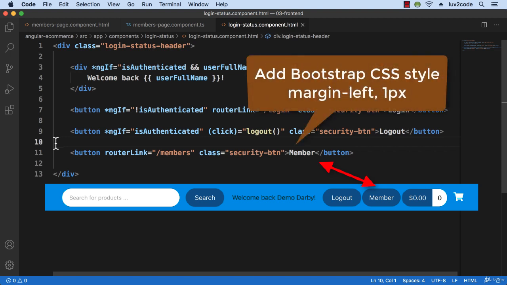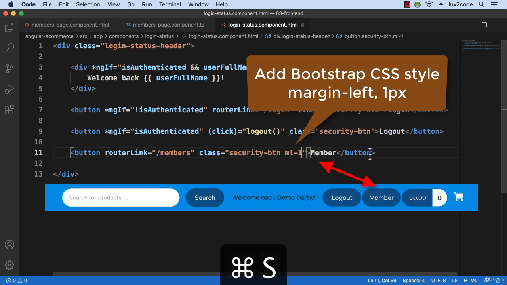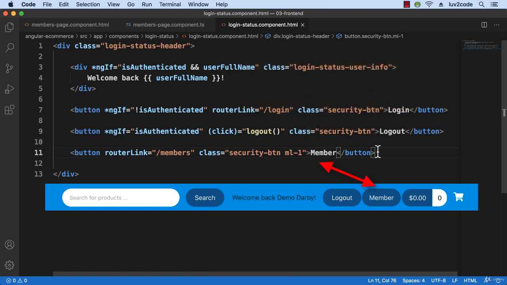And there's one small thing I want to do here, just a cosmetic item. I want to add a Bootstrap CSS style just to give us some margin space on the left. So ml-1 for 1px. All right, so that's our new member button that we've just added to this login status component.